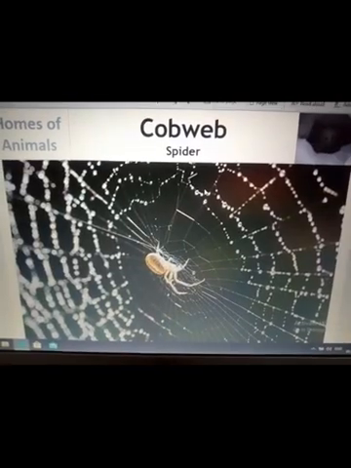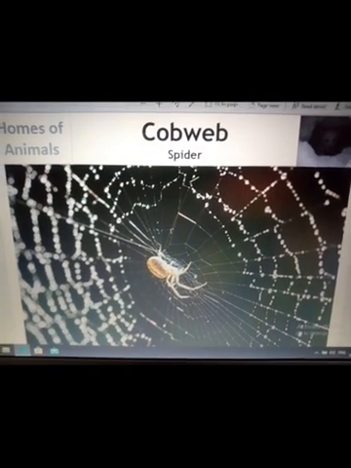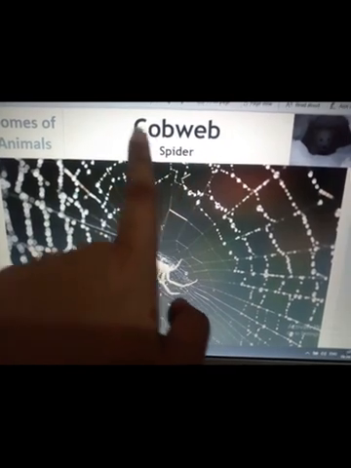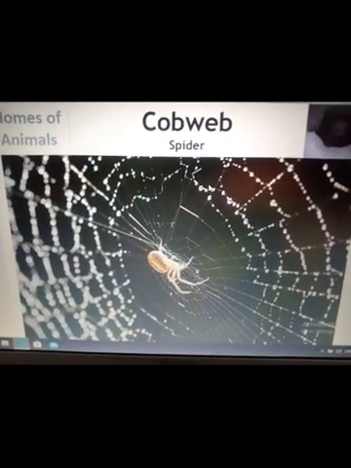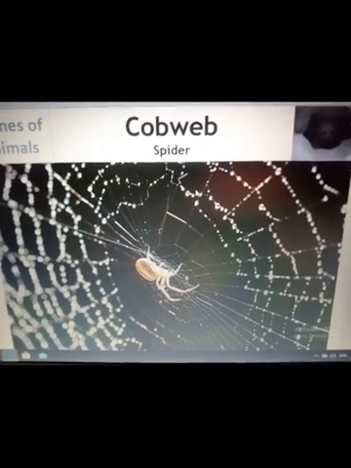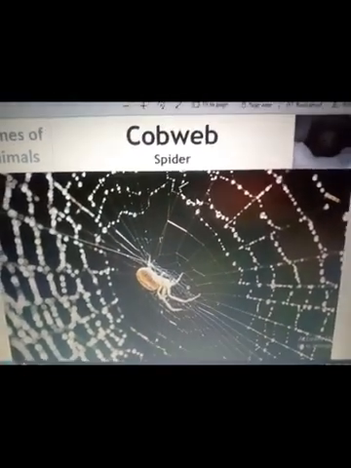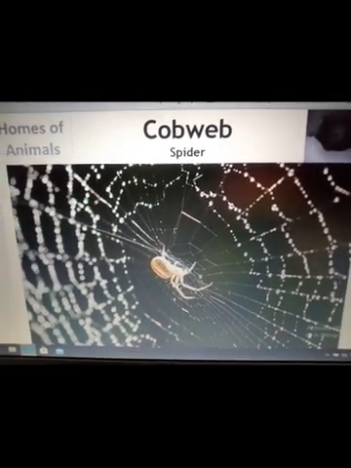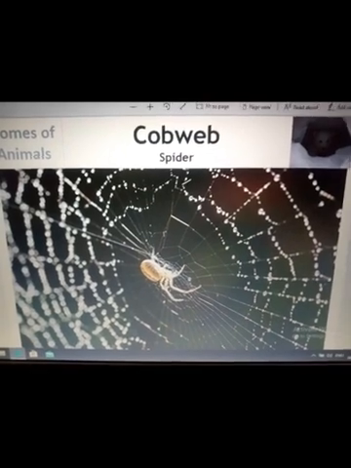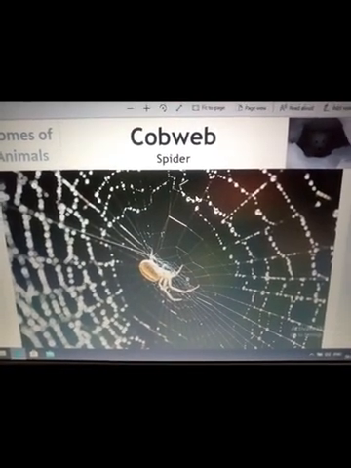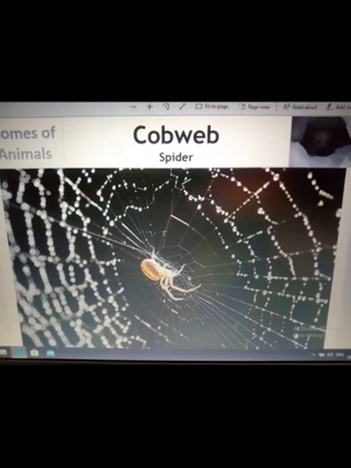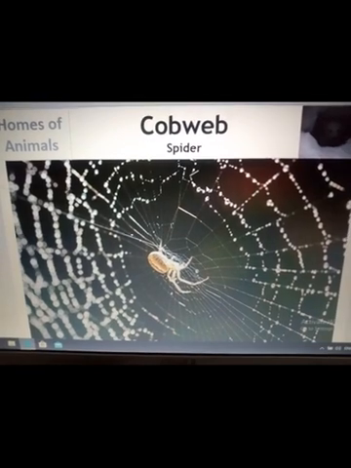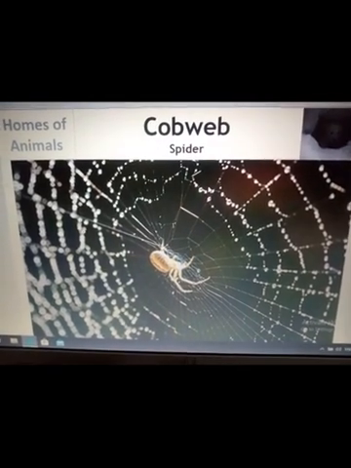Our next shelter is web. You can read it as web only. You can say web also. So spiders spin web to live in. That means spiders make webs to live in. These also act as perfect traps for catching insects. They catch insects using their webs. So web is the next shelter and spiders make webs.